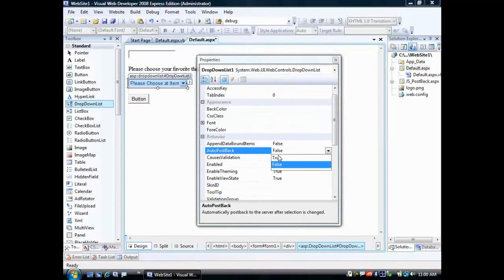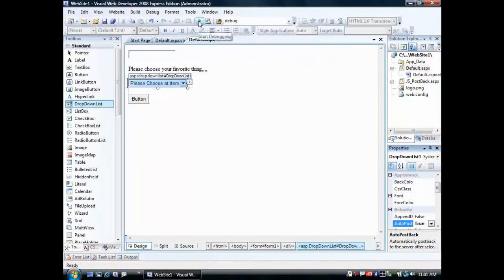So let's change this AutoPostBack from false to true. What this means is now this control will automatically be wired so that whenever the value changes, it will cause a postback to the server so that we can execute our custom logic. Let's go ahead and run this.